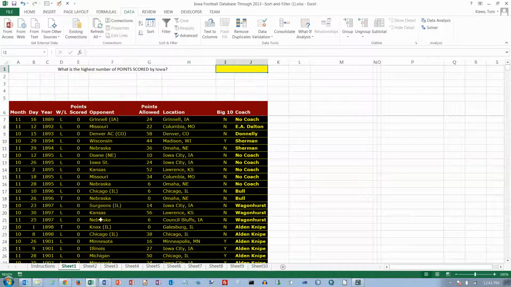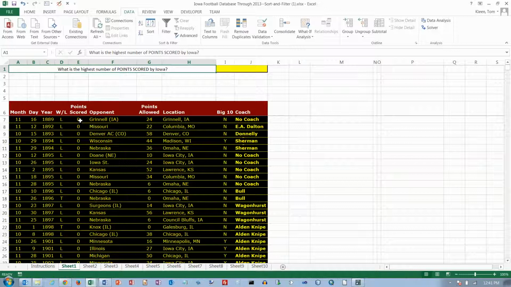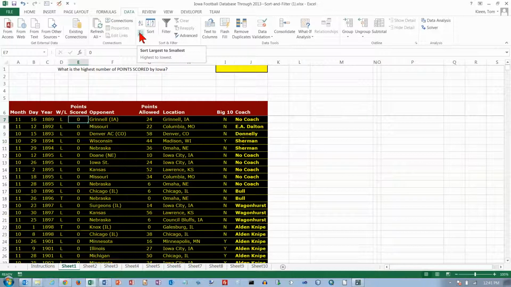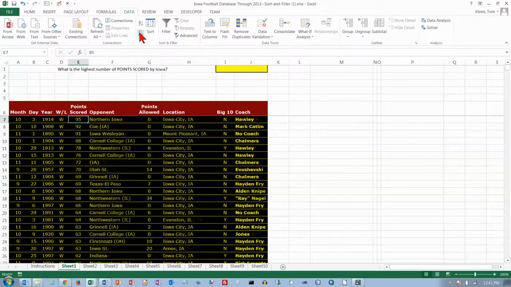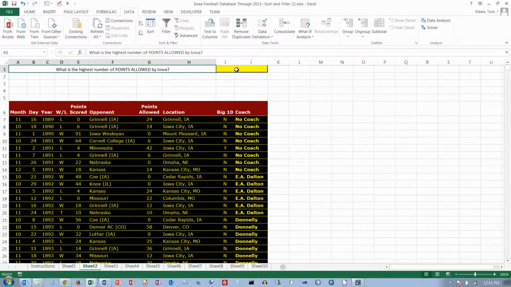Okay, on sheet number 1, what we're supposed to do is find out what is the highest number of points scored by Iowa. This is the points scored column. I want the biggest number in that column, which means I need to do a sort from largest to smallest. And the answer is 95. So leave the data sorted, so the 95 is here at the top, and then put your answer in the yellow box.